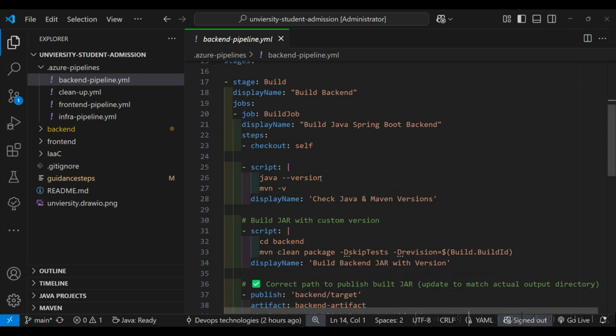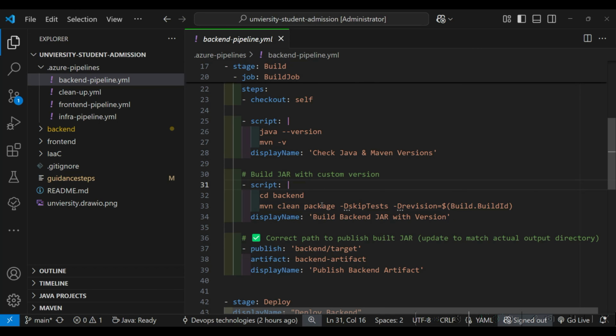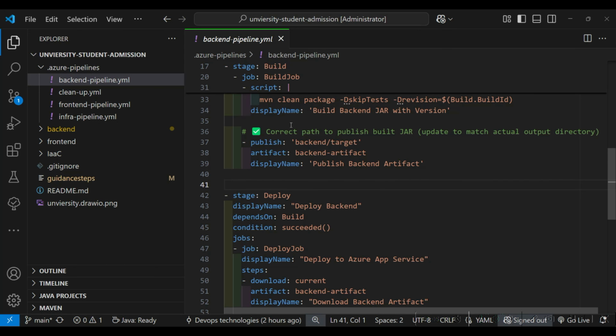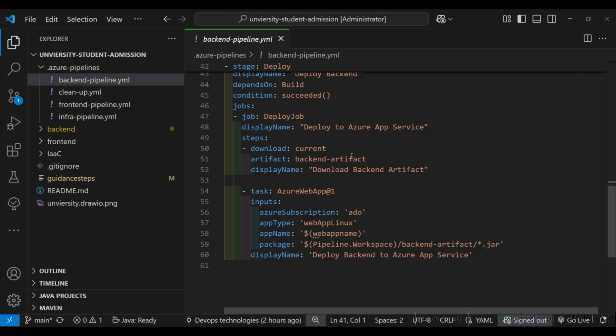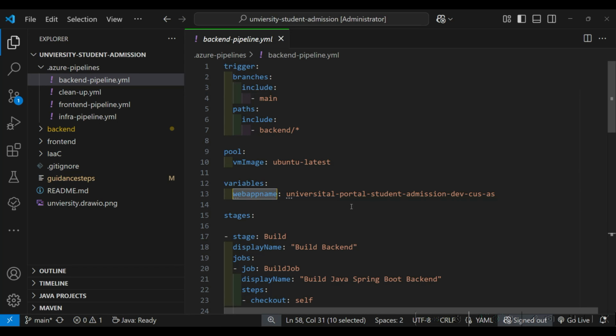Okay. So in the build stage, we need to build your application with the help of this one. This will be generating jar files, okay, with the specific version, and it will be publishing in the build pipeline. Okay. So in the deploy, once the build is success, the deploy will be starting. So it will download your backend artifacts, okay, and it will be uploading your jar files to the corresponding web app. Okay. So we need to give the web app name. Okay, we are giving the web app name. So this is the web app name.